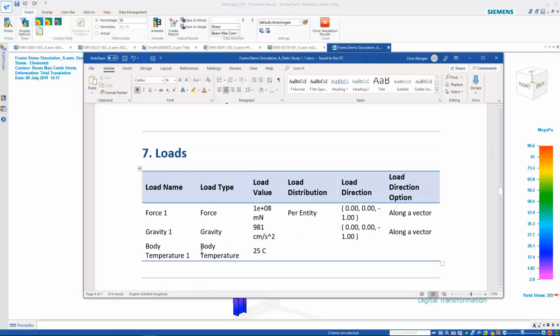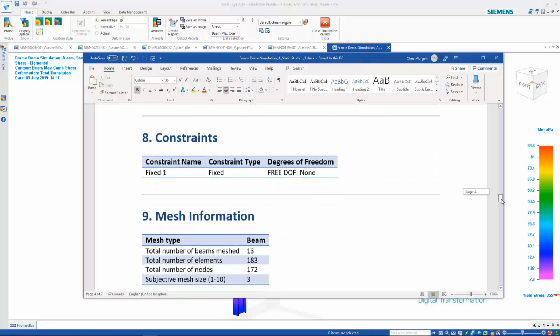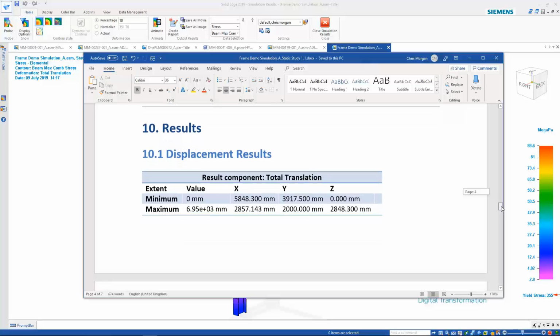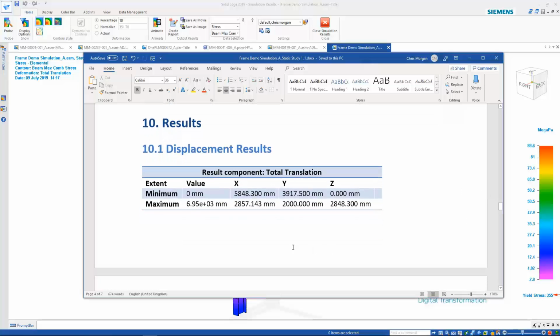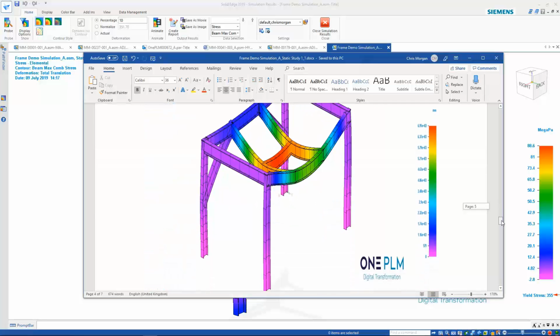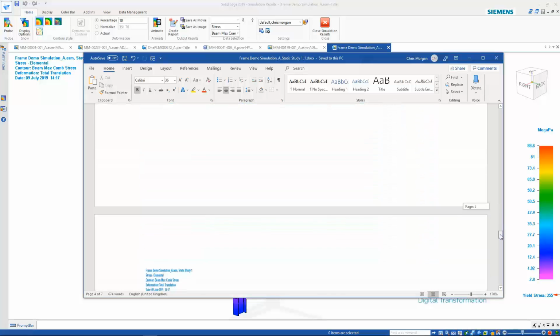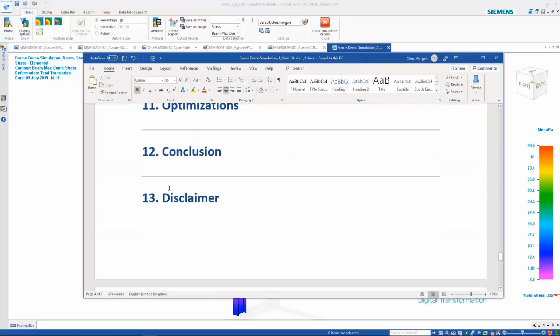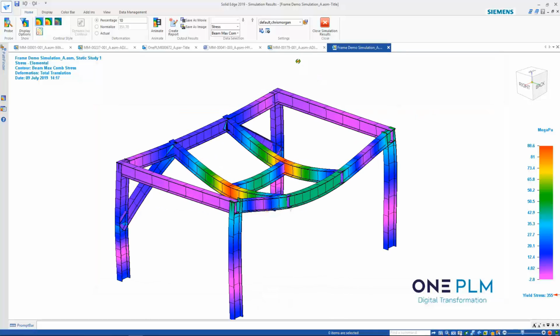Yeah, that's all correct. I've got body temperature and gravity on that one. We can see the constraints, fixed degree of freedom. We can see the mesh that's been created, and then we can see our results, our displacement and our stress values, and then we're going to have the pictures showing those stress values. This is editable, so we can go back in and add any conclusion and disclaimer afterwards. Okay, that's the end of the simulation bit.